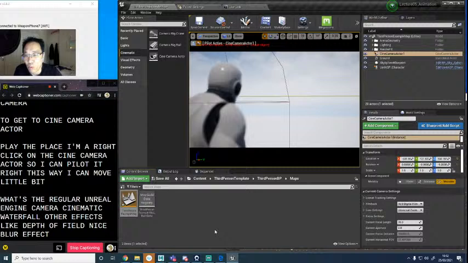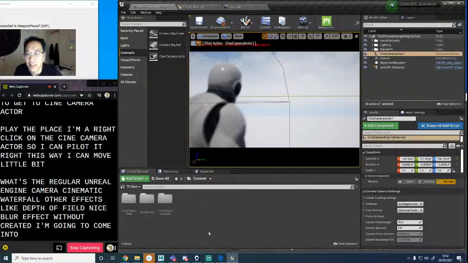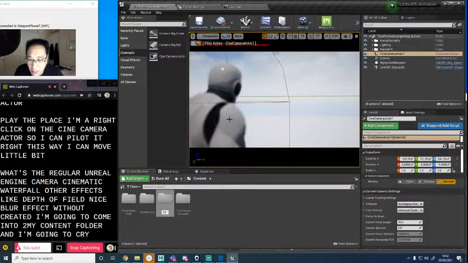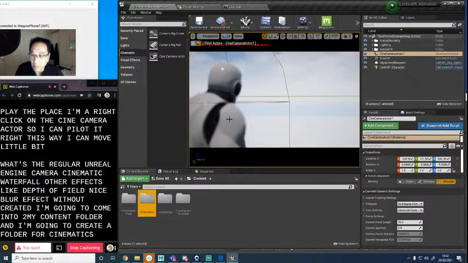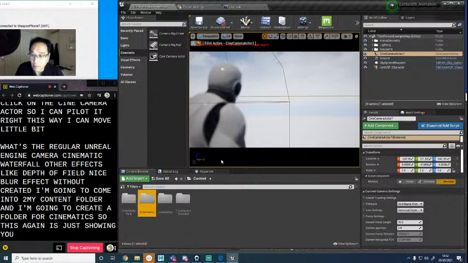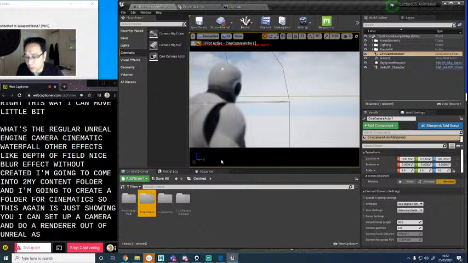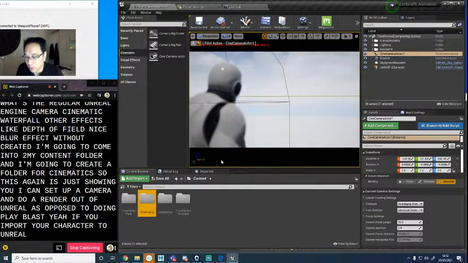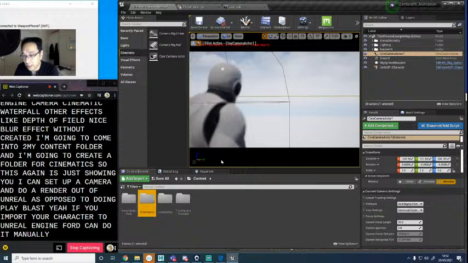With that created, I'm going to come into my content folder, and I'm going to create a folder for cinematics, right? So this again is just showing you how you can set up a camera and do a render out of Unreal as opposed to doing Play Blast. Yeah, if you import your character to Unreal Engine 4, you can do it manually, bring your character in, bring your animation in.